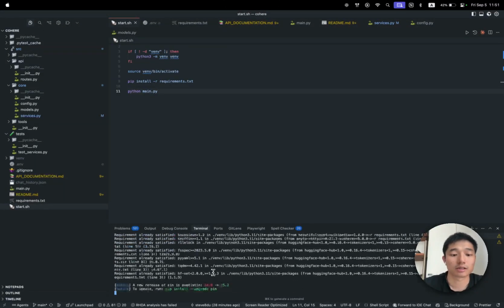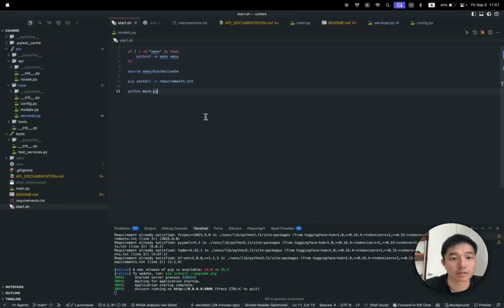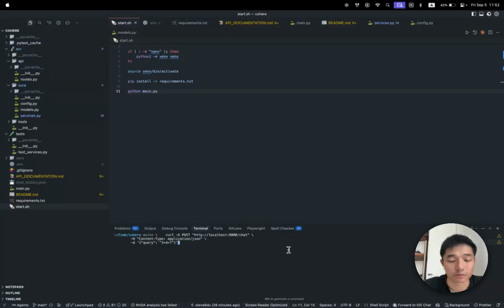We can start the server based on the script I wrote. As you can see, the server is running on port 8000. We can quickly go over some live endpoint testing. Here is the first question: I will call the chat endpoint with a query of 3 plus 4. Nice, we get the response correctly, and as you can see, we don't trigger any Wikipedia usage.